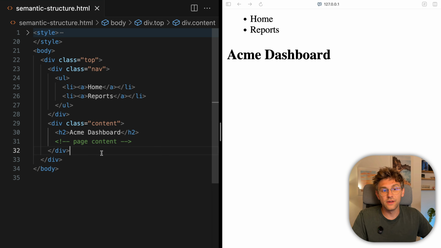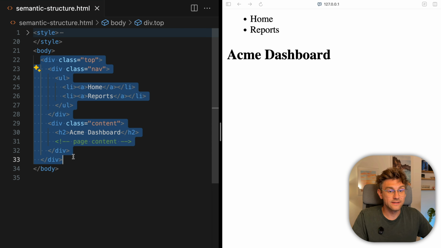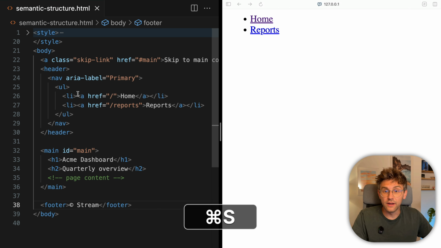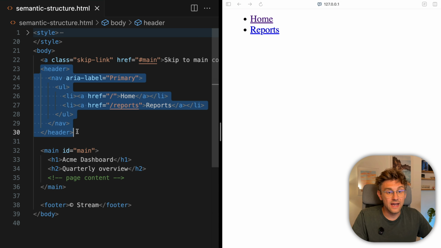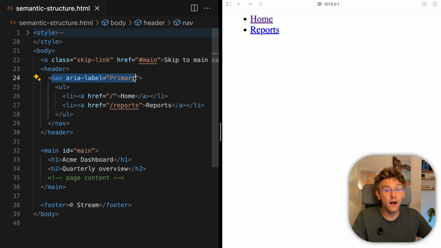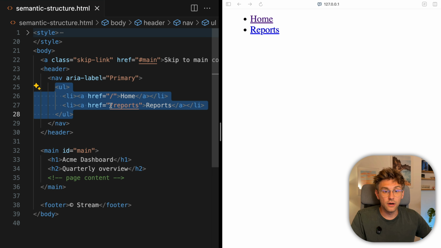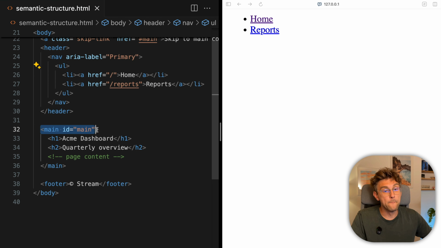So if we want to do this in a better way, we could replace this with these elements. So here we have a header. So this means it's shown at the top. We have a nav element with an ARIA label of primary. So this indicates clearly to things like screen readers that this is a navigation element. Then we have a list of links here that show the link to the respective pages. And then we have the main content with a main element, and we have a footer element.